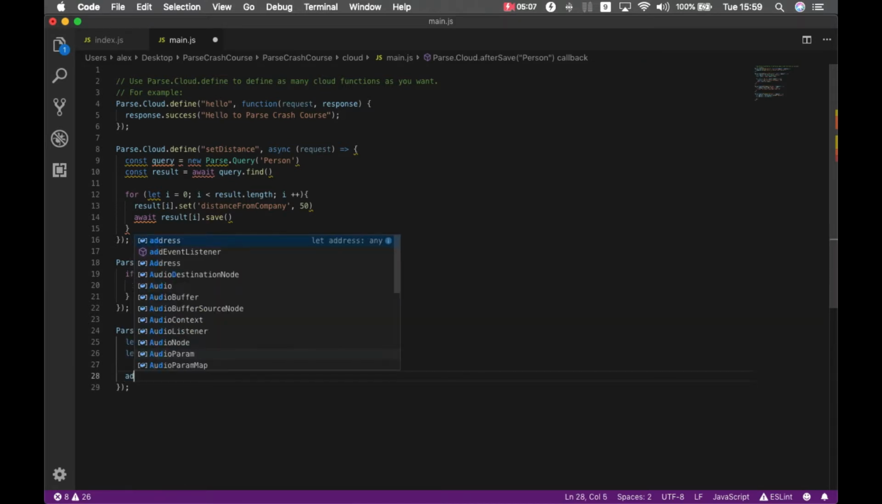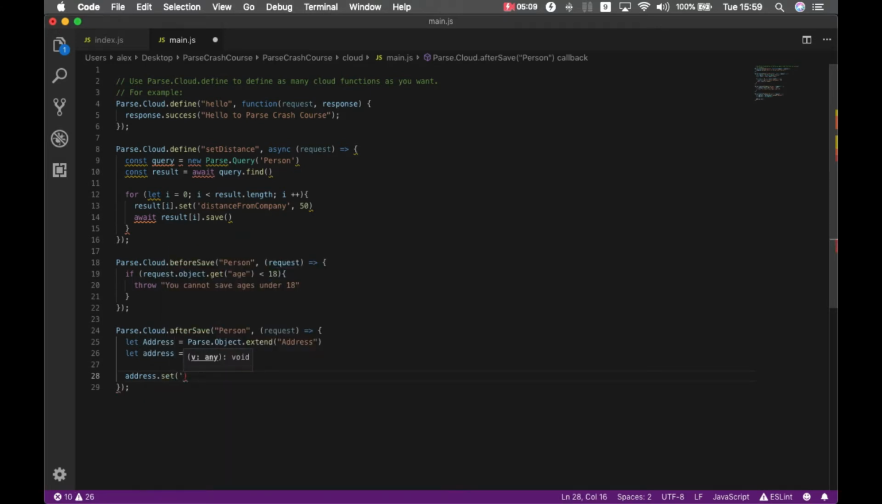So I'm going to set address.set, and I'm going to give a street name with the same name of the person and the word street added to it. So street name, and I have to get the person name from the request object, so request.object.get, and I'm looking for the name, and I'm adding a space and Street to it. So if I create a new person called, let's say, Mary, it will write as a street name Mary Street.